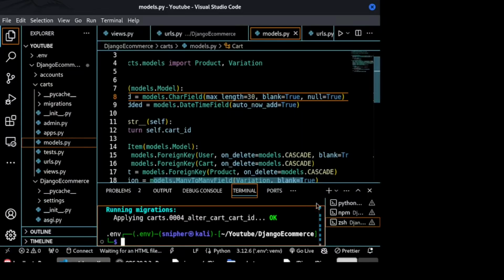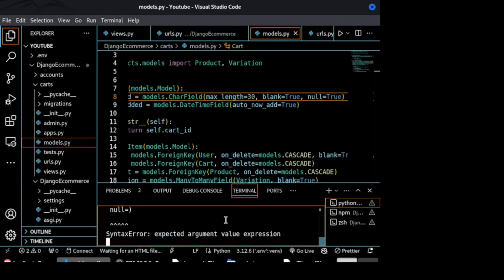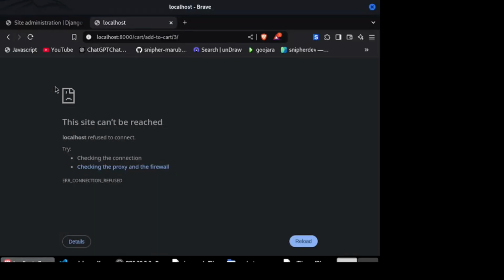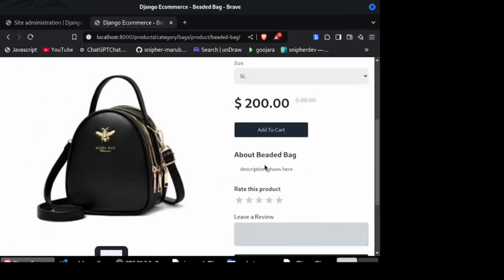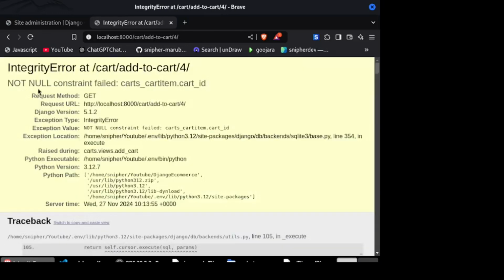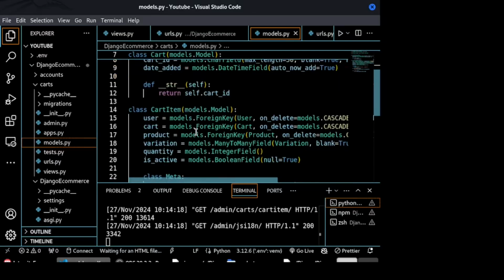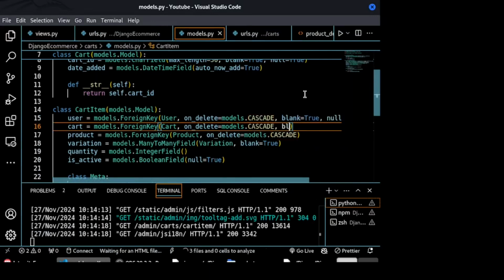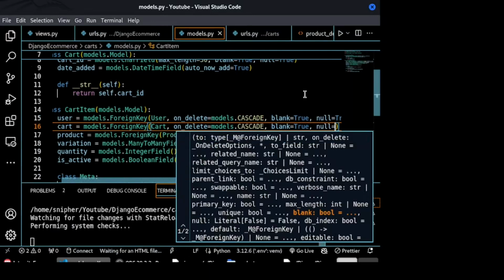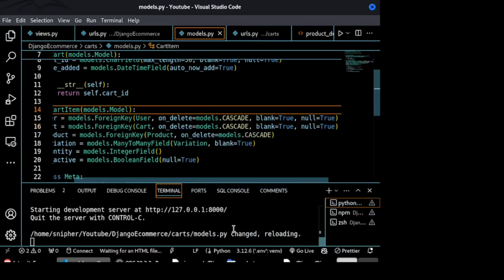Let's check if the server is running. Server is not running. Let me restart the server. Python manage.py runserver, and then let's go to our browser and refresh. We have localhost, and then let's click on this product and try to add it to the cart. Not null constraint, cart items dot cart id. So yes, we need to add here for cart. We say blank equals true, here blank equals true, and null equals true. So I believe this will be fixed.